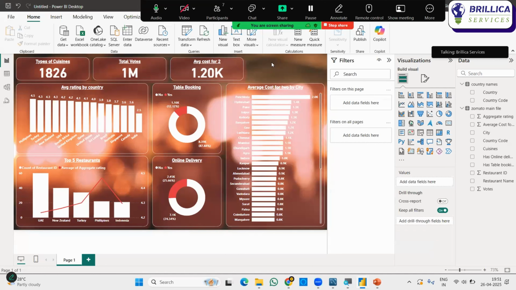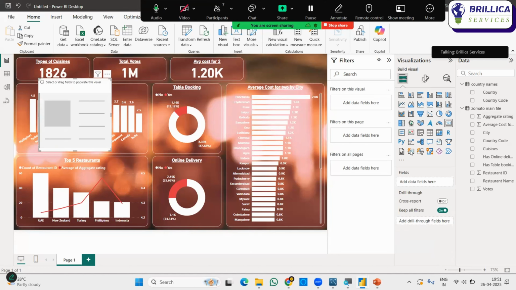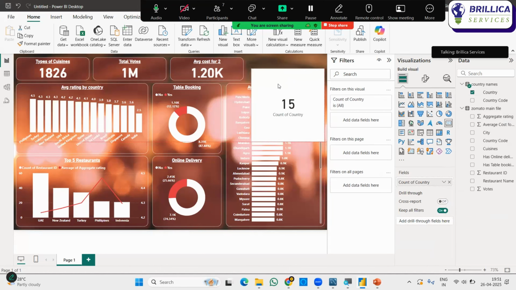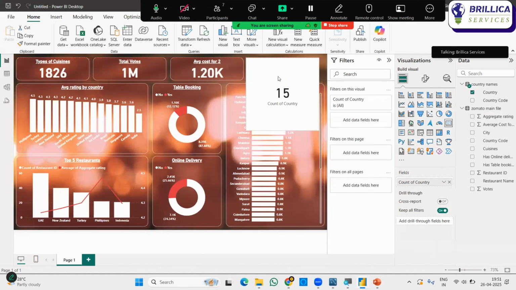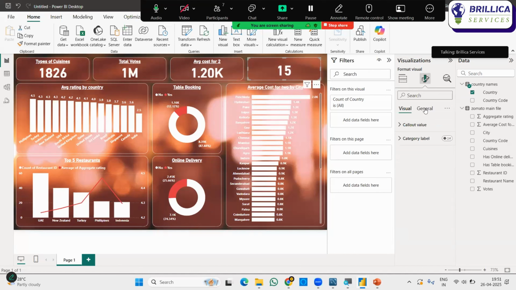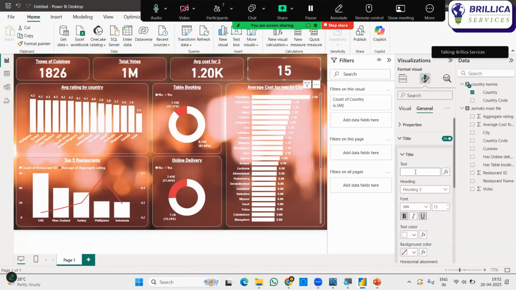And one last card showing me total countries. So the card and countries will be added in the rows list. Count of countries. A total of 15 countries are there. I want the same formatting to be applied over this too. So I will choose format painter again. And size reduction. Then go to general and then title. And I will name it total countries.